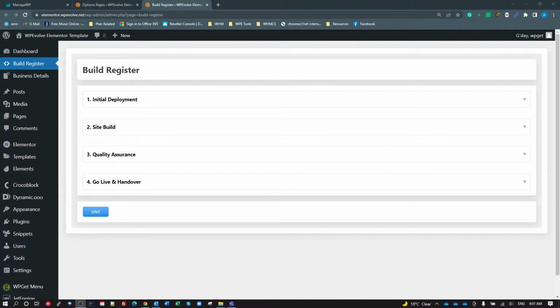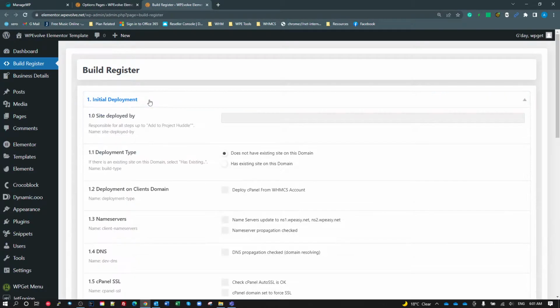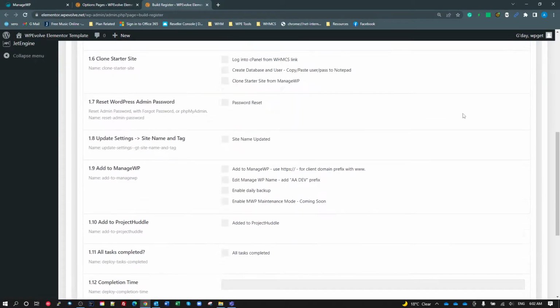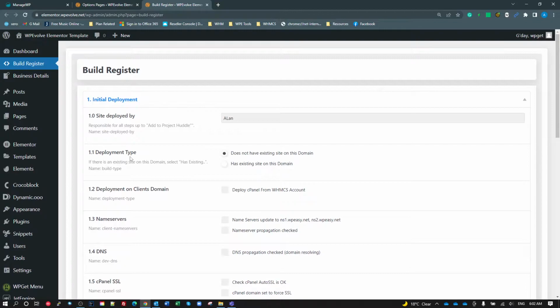What I'm using here is a build register. So in the back end, if we go to our build register, where I've got a whole bunch of fields here. So who's going to deploy the site? It'll be me. What type of deployment is it? Is it an existing site?